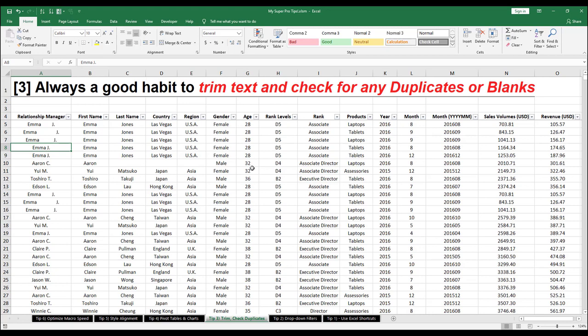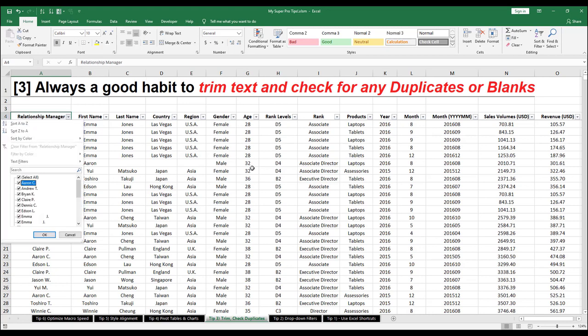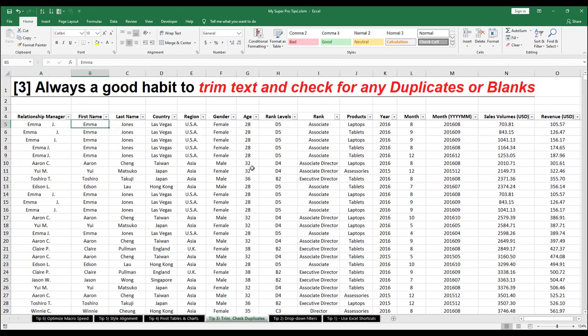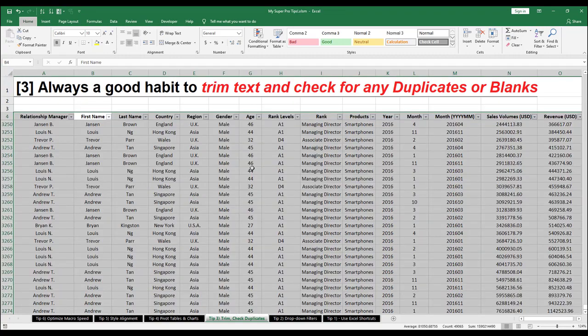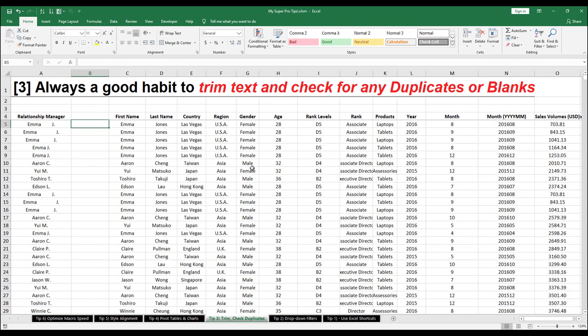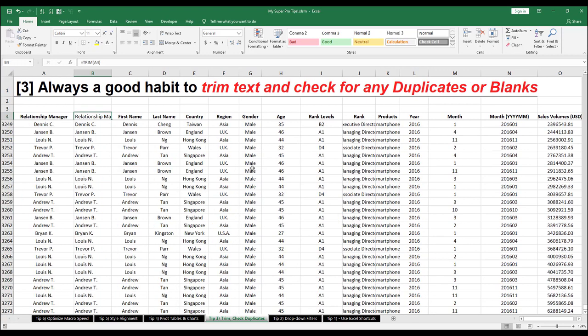We've got another guy here, Aaron. Let's quickly go into Aaron, and we know that he's from Taiwan. Okay, let's fix that. Just use your keyboard, you become so much faster. Now, we saw that the Emma lady has spaces inside. Use the trim function, equals trim. Okay, and just paste this across all of that.